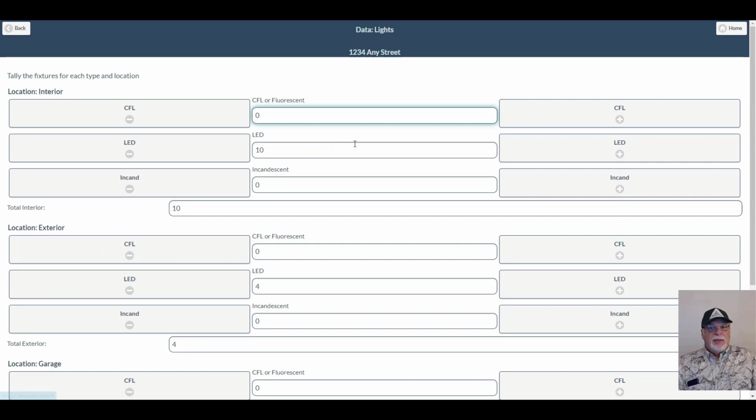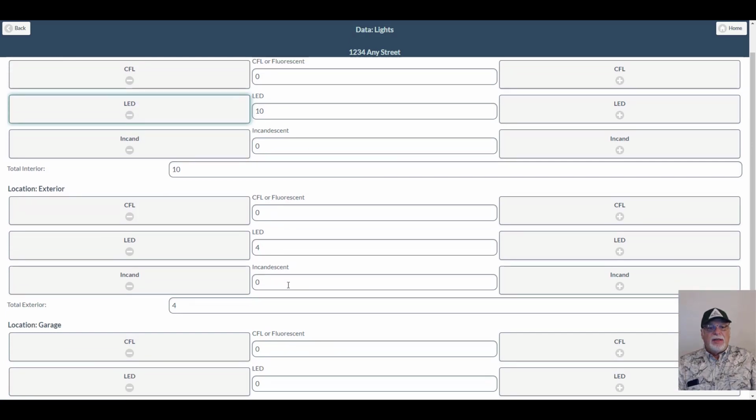Lights. In this area, you count up the lights by just simply clicking. In this case, we had 10 LED lights. If I click here, it makes it 11. If I click here, it takes one away. This is designed so you can use a handheld device like a mobile phone and go through the home and just simply touch and add the lights, whether they're LEDs, fluorescent CFLs, or incandescents. Interior lights, exterior lights, 10 interior, 4 exterior.